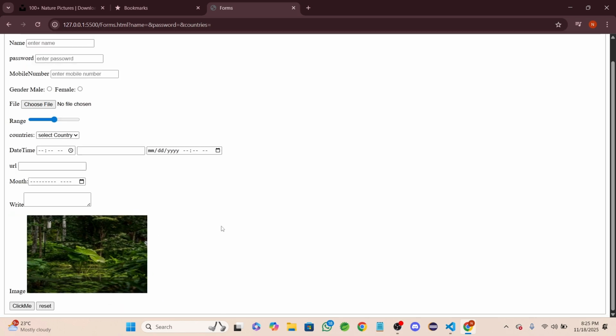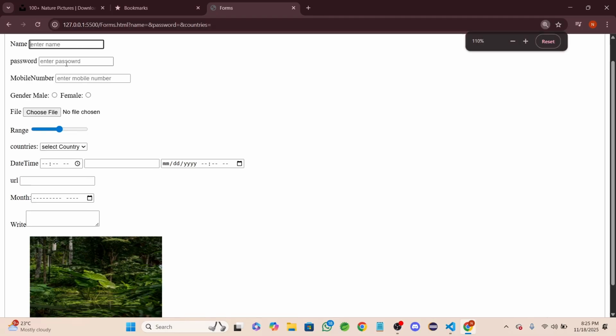But here one disadvantage is that alignment is not proper. I mean name, you are getting the box, and password, you are getting the box, and the alignment of these left side and right side boxes is not in a proper manner. We will learn that in our upcoming class, that is next class, how to set the proper alignments on the left and right.